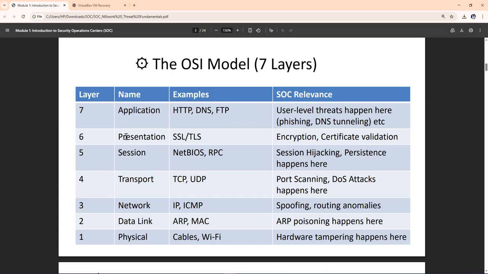Then the second one, the presentation layer, the examples are SSL and TLS. What do you understand by SSL and TLS? What comes to your mind when you hear the word SSL? Security. Okay, good. Secure Socket Layer. Yeah, good. So why is it relevant to security operation center analysis?